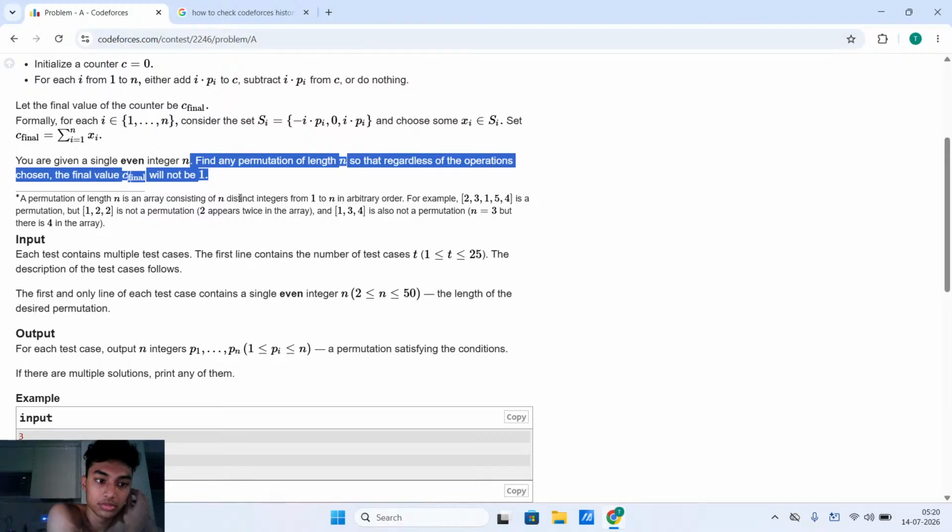For example, is this a permutation? They must be distinct. So 1, 2, 3, 4, 5. And now you've said that n is an even integer. 1, 2, 2 is not a permutation, because 1, 3, 4 is also not a permutation.